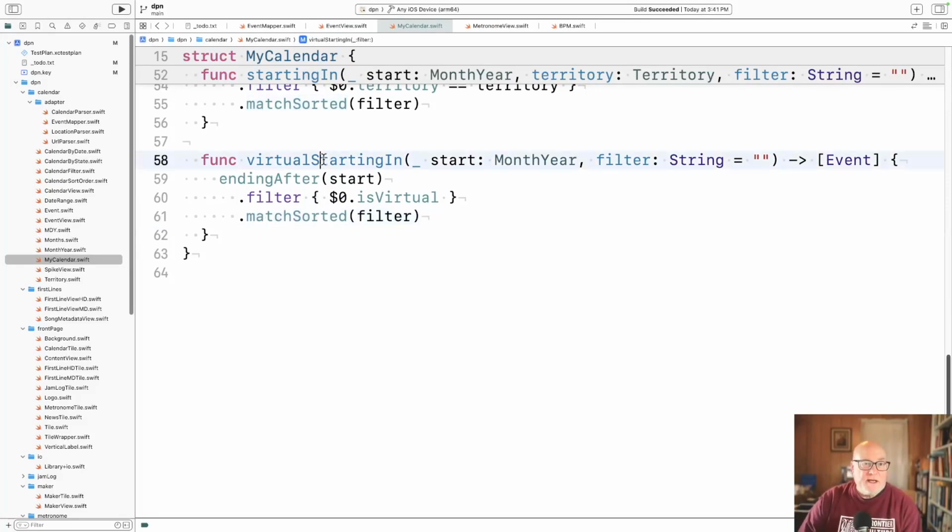Okay. The last aspect we looked at was the virtual events. And so we added a new function that basically gives us a list of events that correspond to that. So basically it runs through all events ending after the start date, so they're active events, filters out the ones that say they're virtual, whether virtual or hybrid, and then matches them against any search text you have, and then sorts them appropriately. So just a little tweak on the way we get that view.